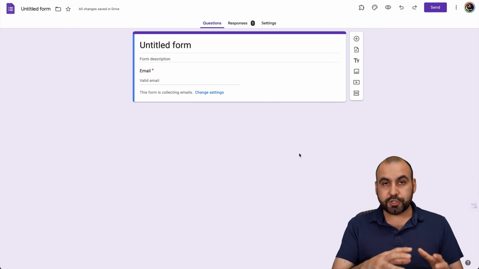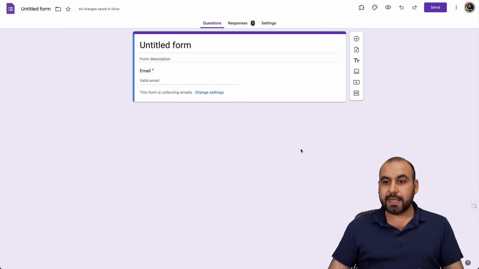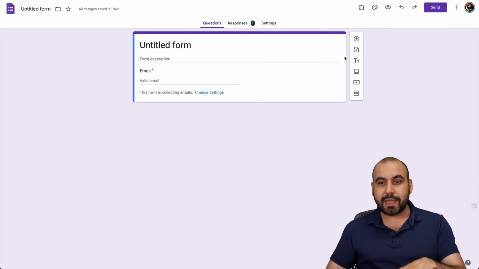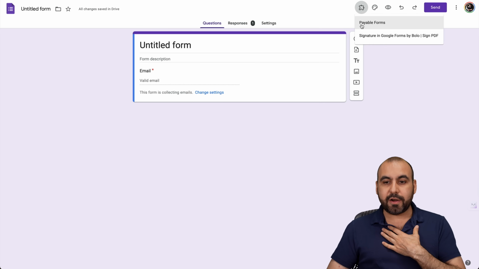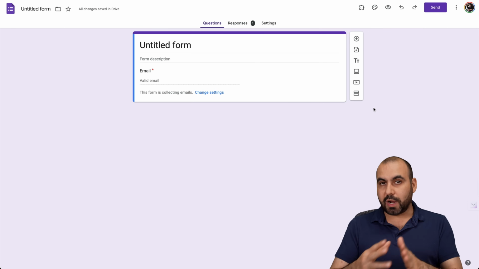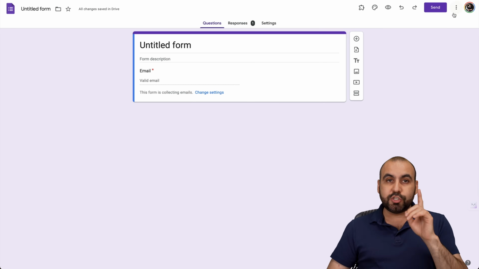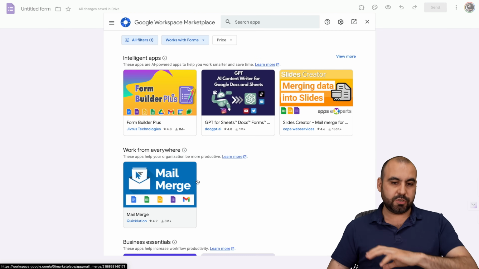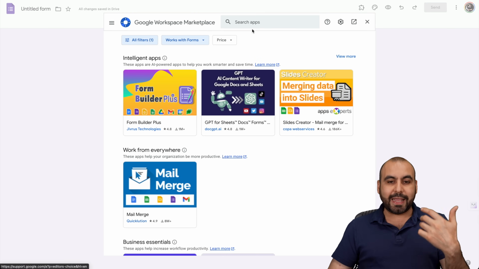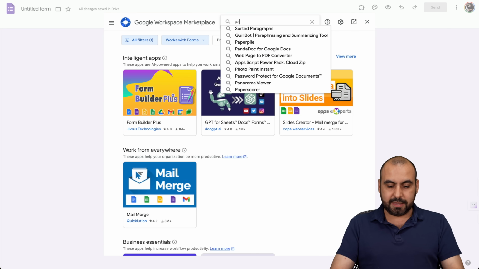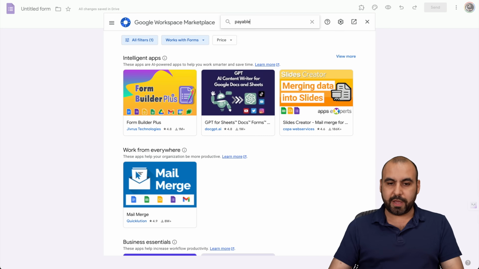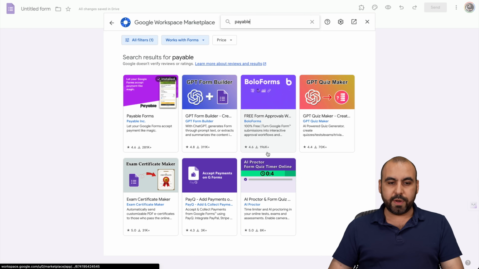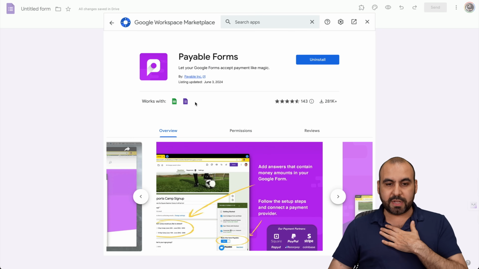The best payment method, in my opinion, is adding an add-on. In this case, I've already added the add-on, it's Payable Forms, but there's several processors that you can use. To add an add-on, go to the options here, go to get add-ons, and that's going to take us to all the add-ons available. Like I said, there's several payment methods. In this case, I am going to use Payable. Just go ahead and search for it and you are going to find it here. I've already installed it.